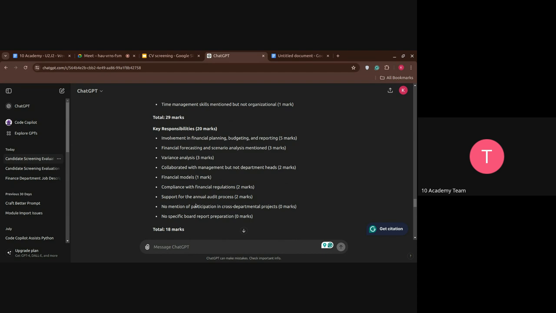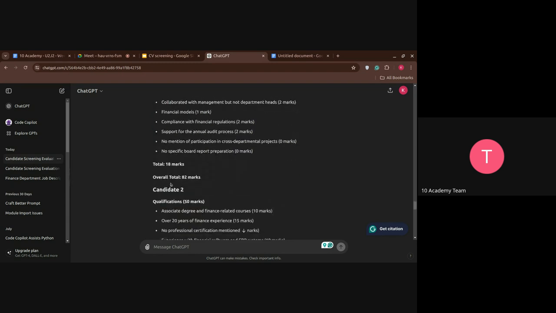And if it doesn't mention participation in cross-departmental projects, it gives him 0. But of course, I'm going to highlight this: it's not actually recommended to give weight to the key responsibilities, because these are what he's going to be doing in the future. So it's better to discuss them in the interview. But yes, total out of 100, he has 82.